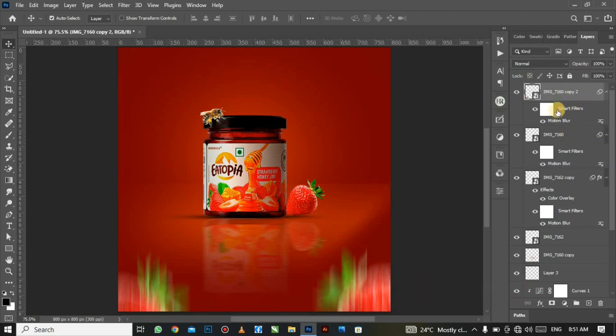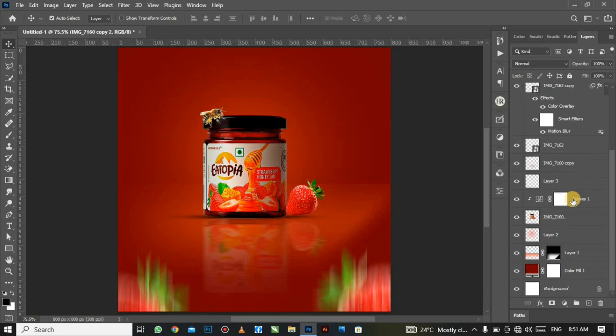You can just come over here and start grouping our layers, making it be in the standard form.